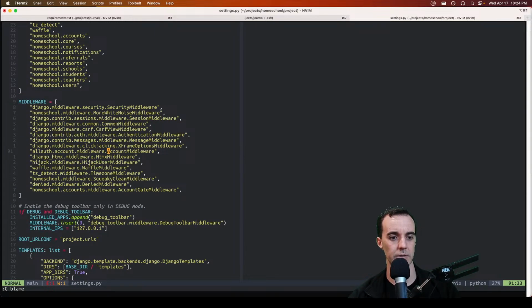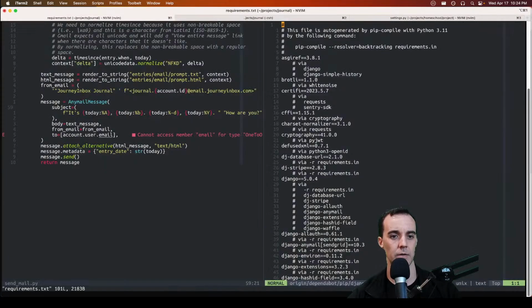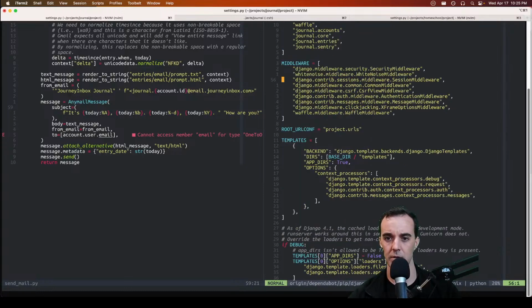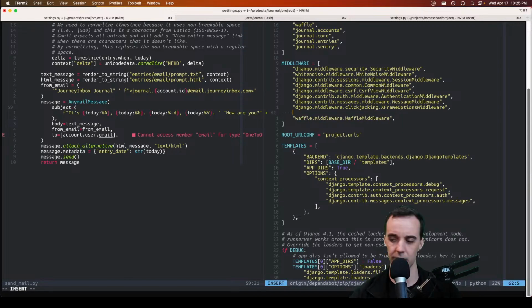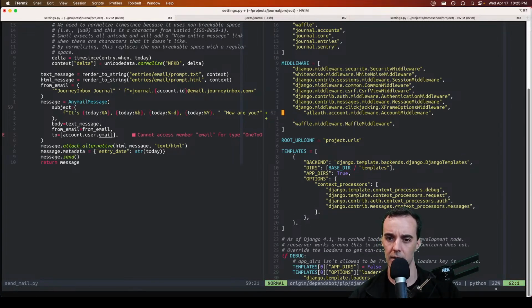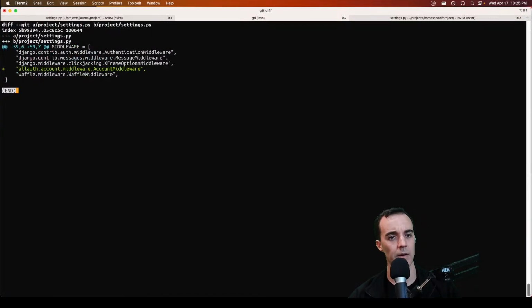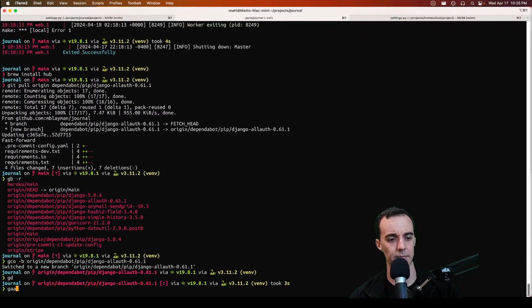And then what I really want is to add this middleware. We need to go to our settings, go to the middleware list, and let's add it here after the official Django middleware. Delete that. So now we've got the middleware added.